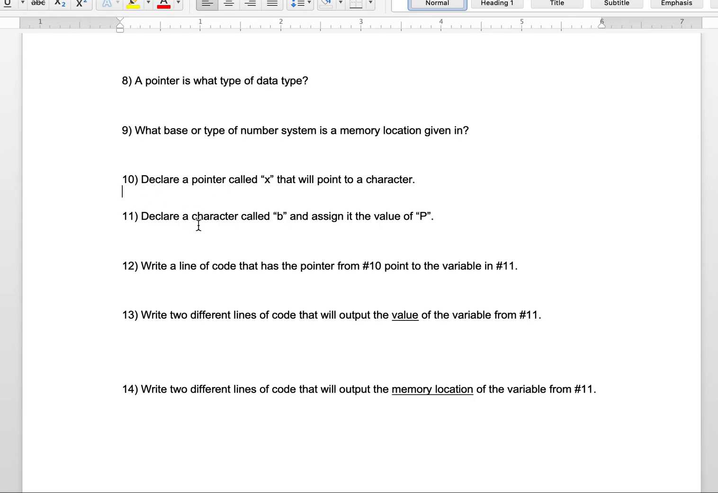Declare a character called B and assign it the value of P. Well, nothing new for this question. You've been doing this all along. If I said declare an int called B or whatever, and make it a value like 2 or 3 or whatever, nothing new there. You've been doing that for 2 months.